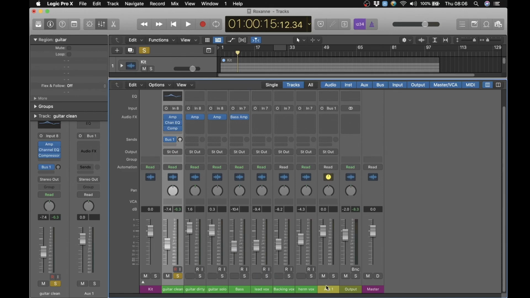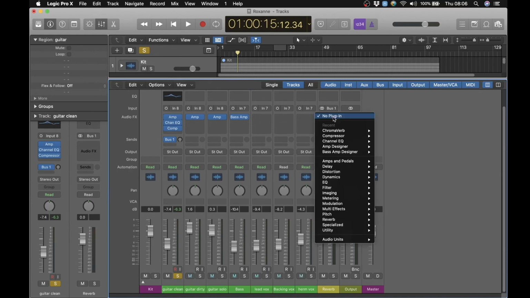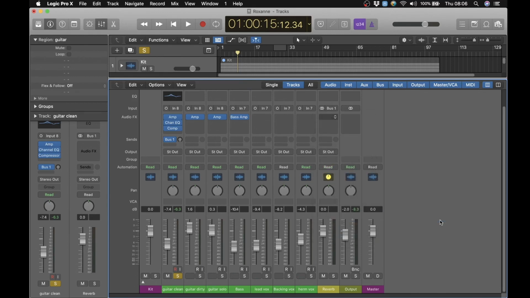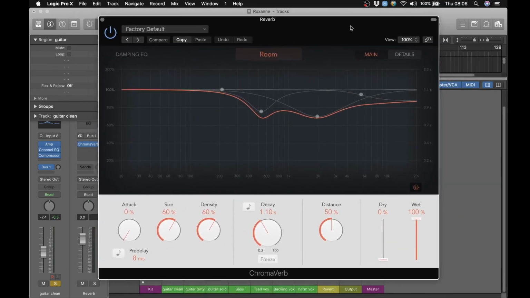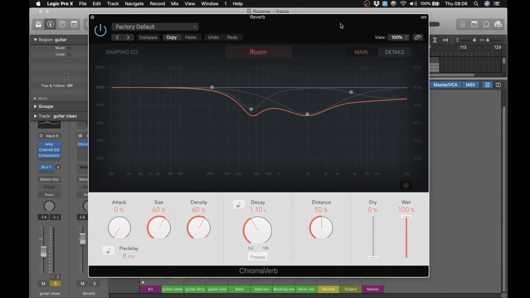And what I'm actually going to do is, at the bottom here, rename this reverb, just to tidy things up for my mix. And on this reverb channel, I'm going to change it from mono to stereo. And I'm going to stick my reverb on this channel. I'm going to have one reverb for all of my instruments. I'm going to use the Chroma Verb in Logic. It's a really nice reverb that only came out in the last couple of versions.